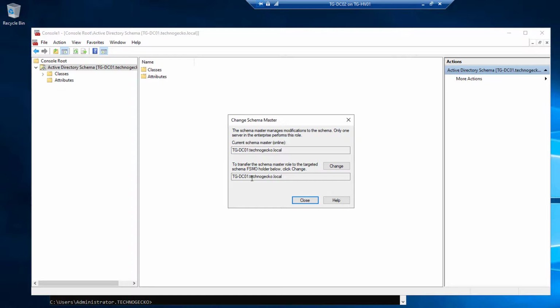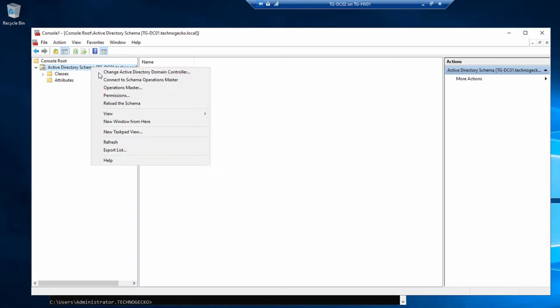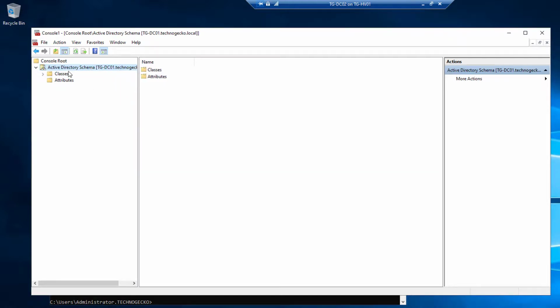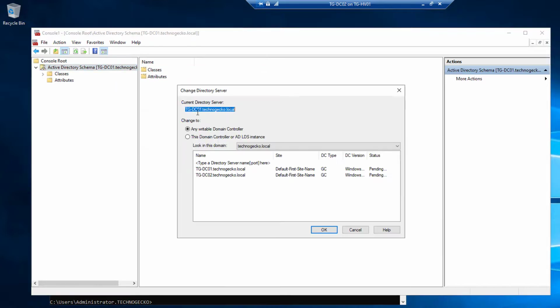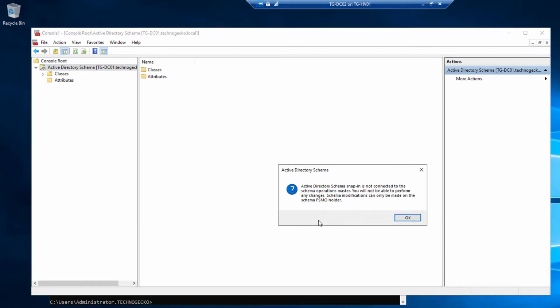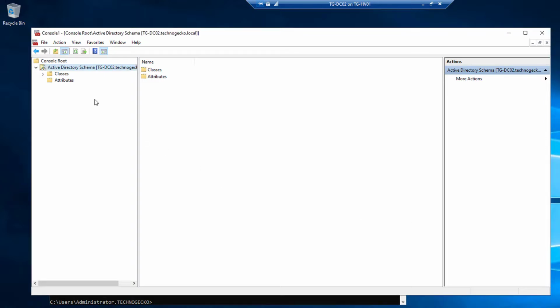Same story as before. You can see this time it's saying DCO1, so what we need to do is change domain controllers. So I'm going to manually select one here, DC02. It's just complaining that I'm not going to be able to make any changes because it's not the schema master.